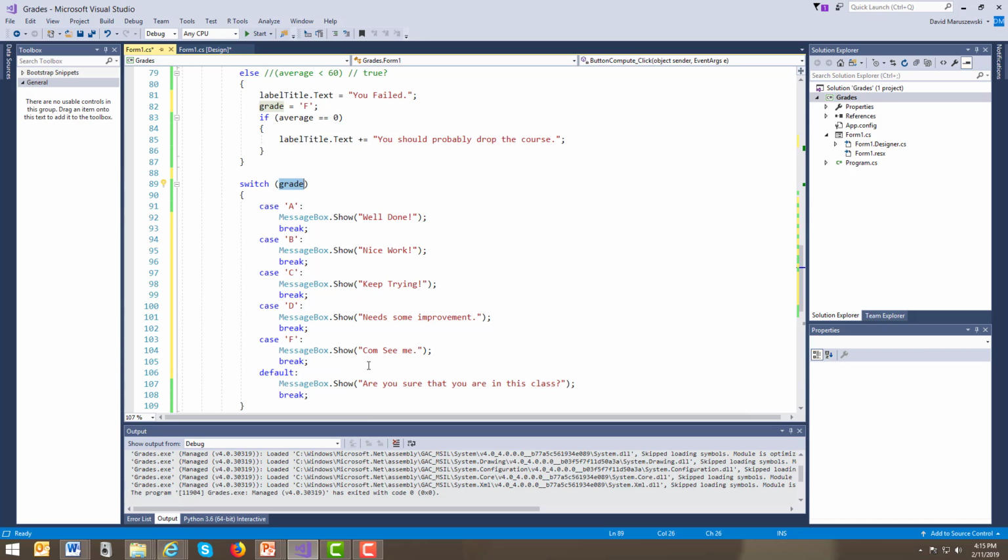And these should all look pretty similar. In other words, they're all message boxes, but they show different pieces. So well done for an A, nice work, keep trying, need some improvement, and the dreaded come see me statement. Maybe I shouldn't put the big capital S. And the default is what happens if it falls in none of these, and then we can ask, are you sure you're with this class? So there is a possibility that we could get a negative grade, which would actually be caught by the F. And you could get an extra credit grade, which should fall in the A category.